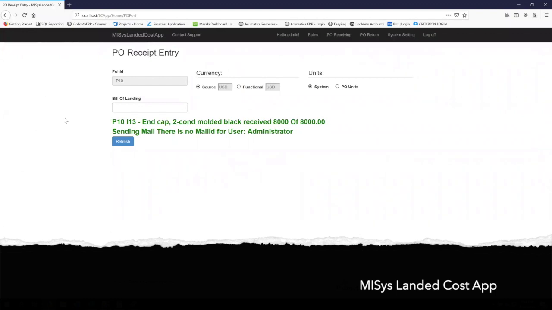So when the receiving is posted, you'll get a verification message. In this case, P10 received I-13, received 8,000 of 8,000. And the landed cost app also has the ability to send a verification email to a purchaser or a front desk, or send an email to any other parties that need to be notified. I don't have that set up in this, but you do have that ability.